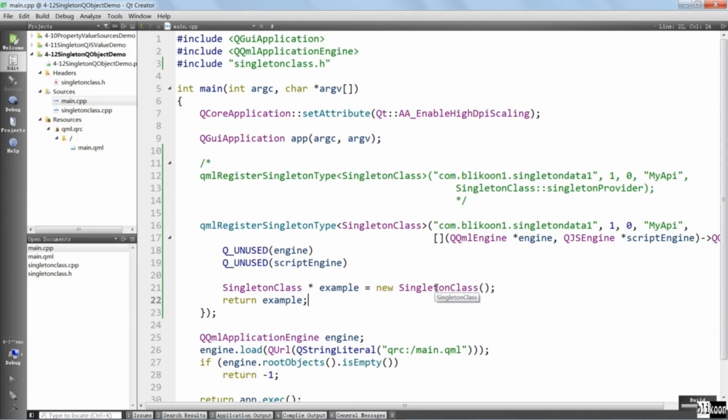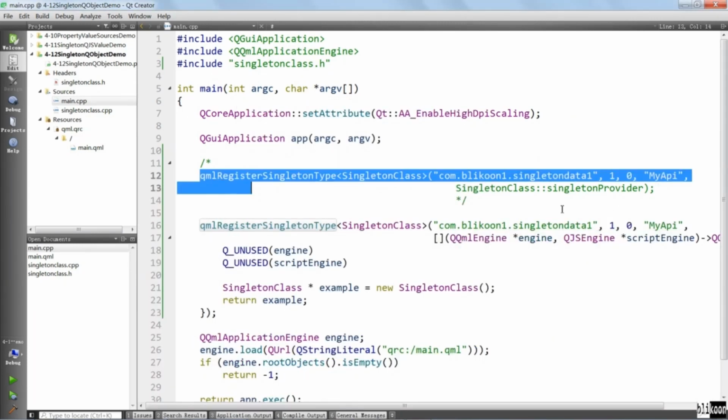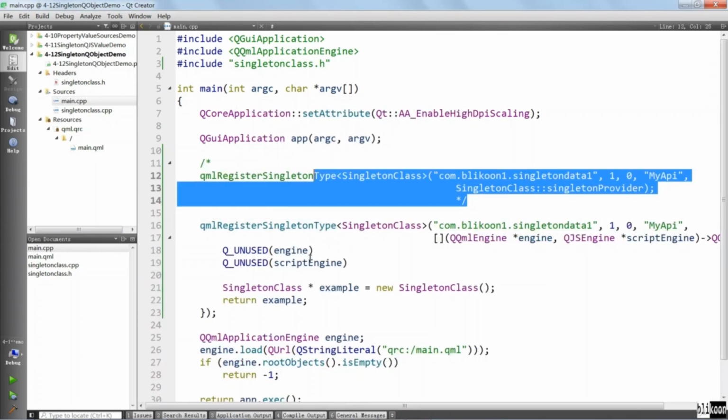If I run the application, I should see the exact same thing as we did before. And it really is a matter of preference which one you like. They all work the same. This is all for this lecture.